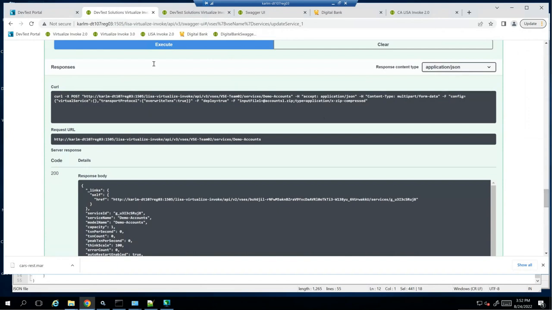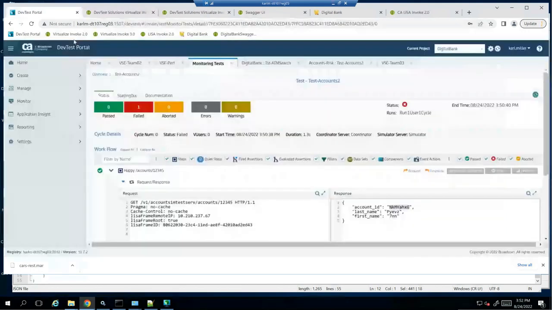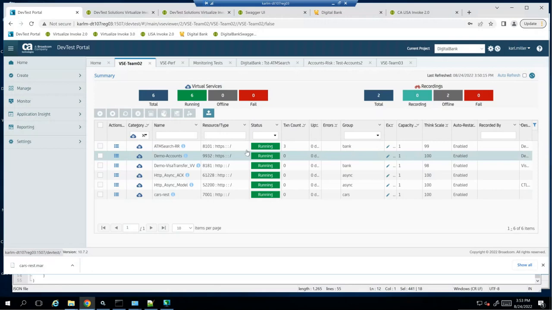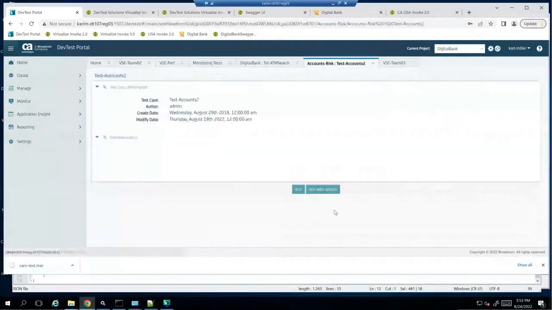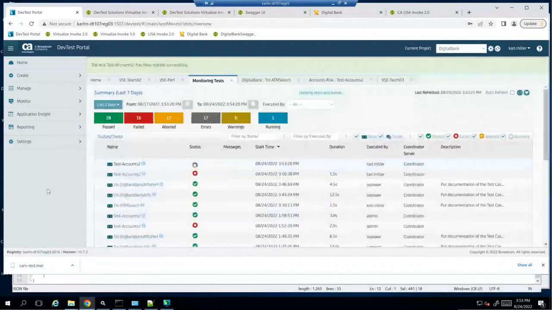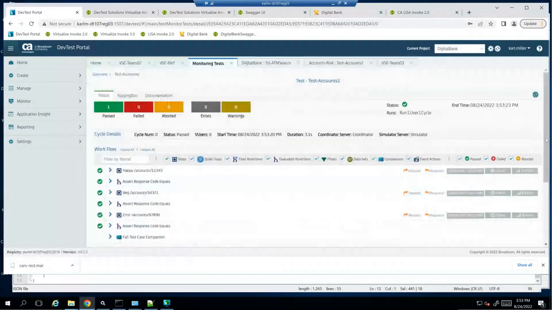And so I've updated that virtual service. Come on, click. There we go. It's running now. It's got 0 transactions. But if I go over here and run this test again, it's running this time. But if we refresh it, you can see we've managed to do everything we needed to.